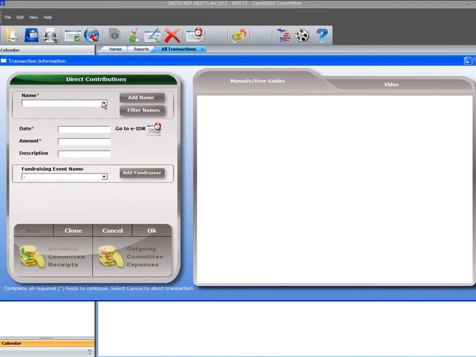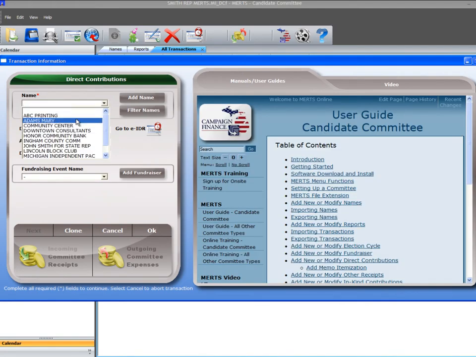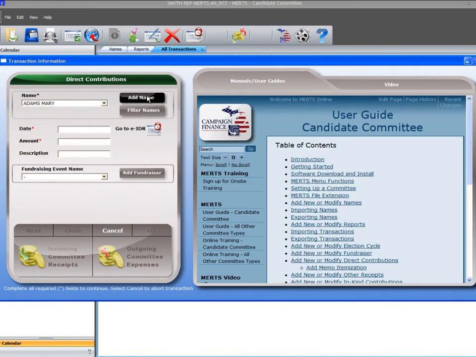Select the name from the drop-down list or create the name if it has not yet been entered by selecting Add Name. Enter the date the contribution was received by selecting the date from the calendar provided or by manually keying the date. Please note that you cannot select or key in a date that is outside of the coverage period for the selected report. Enter the amount. Enter the description.